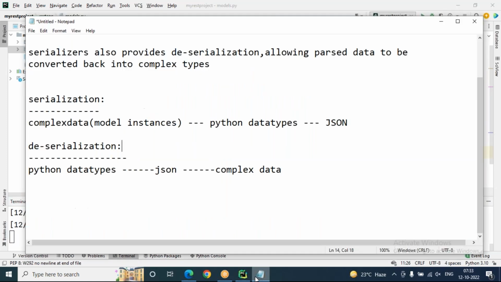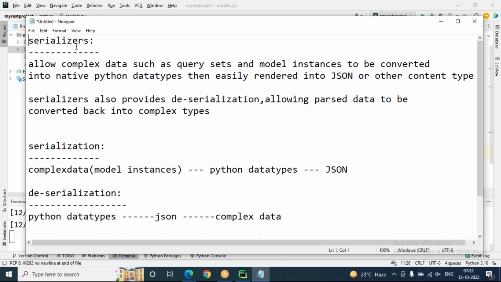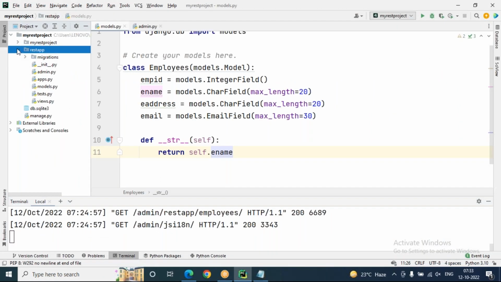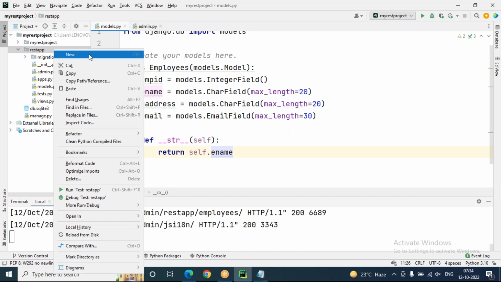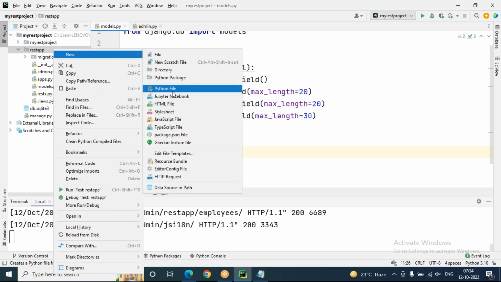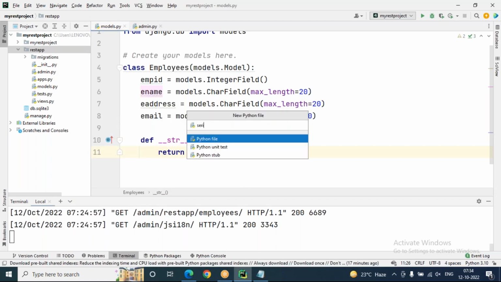Serializers, why do we use them, sir? To convert model data into JSON format. Then we can go for serializers. So let's create one serializers.py file. Right now into your project or your application, we have to add a new file with the name serializers.py. The name serializers.py is not compulsory, but it is better to give a proper name. So let's add one new Python file under your application, that is REST app. Right click on REST app, go to new Python file, and give the name serializers.py.